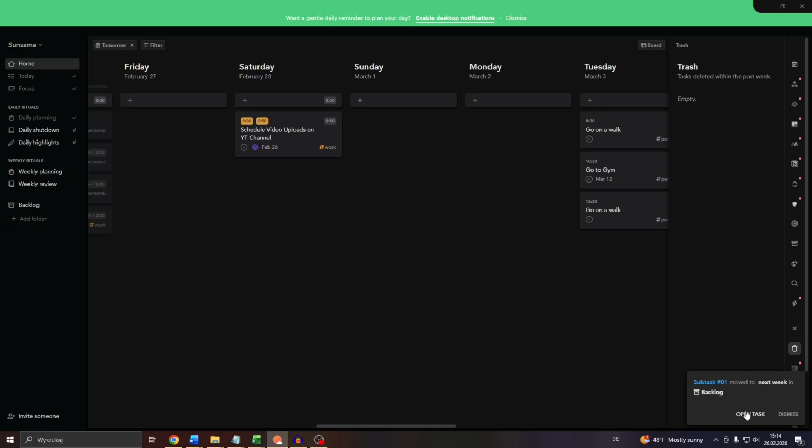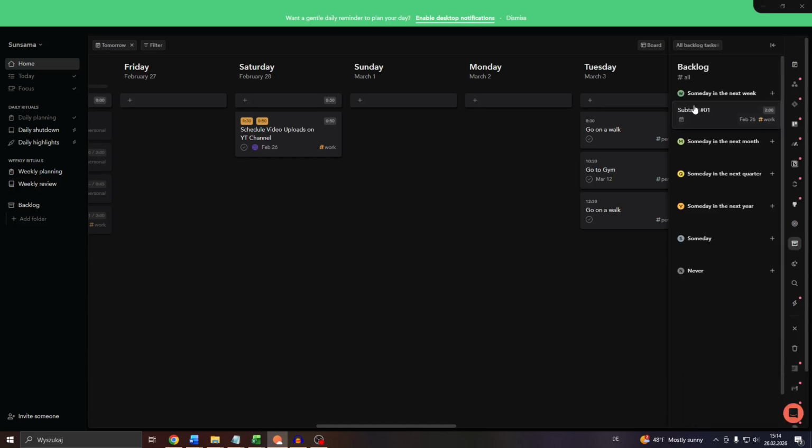You can open it from here, for example, or navigate to the backlog here on the right hand side, and you will see the moved task here in the given category of the backlog.